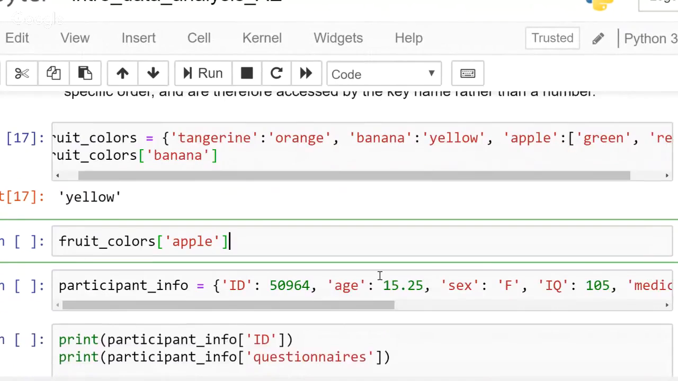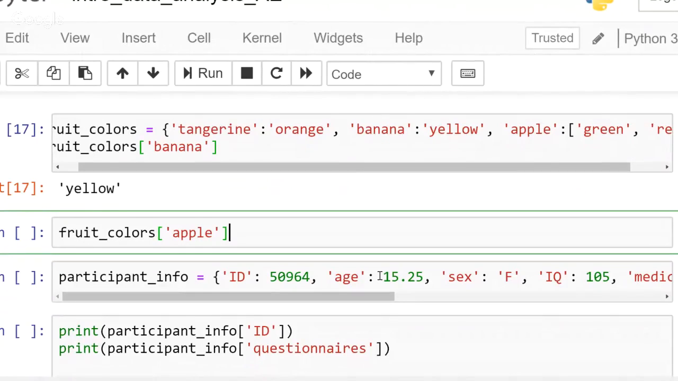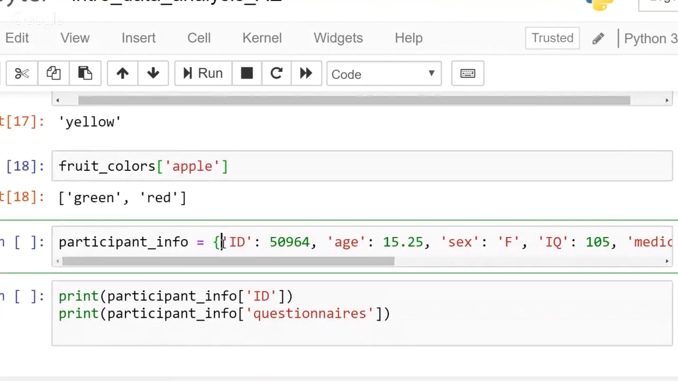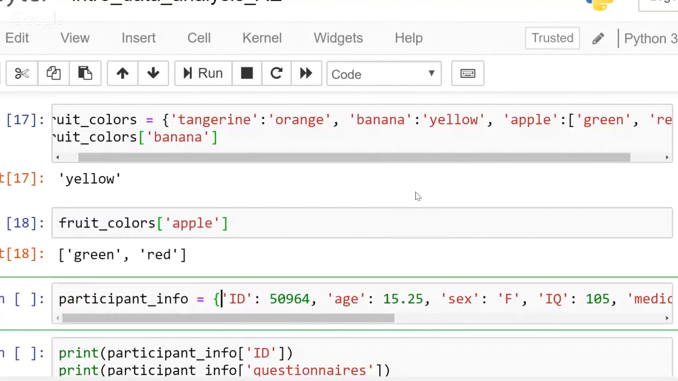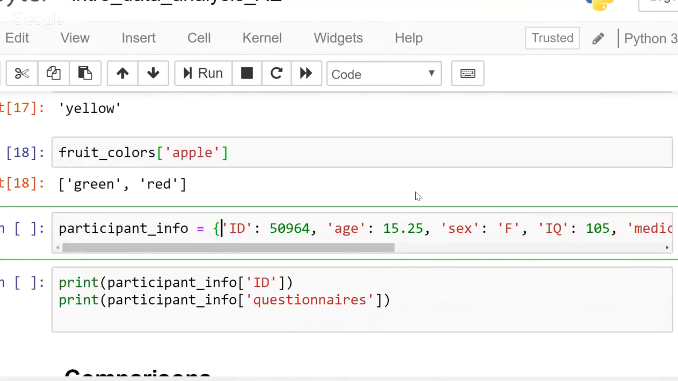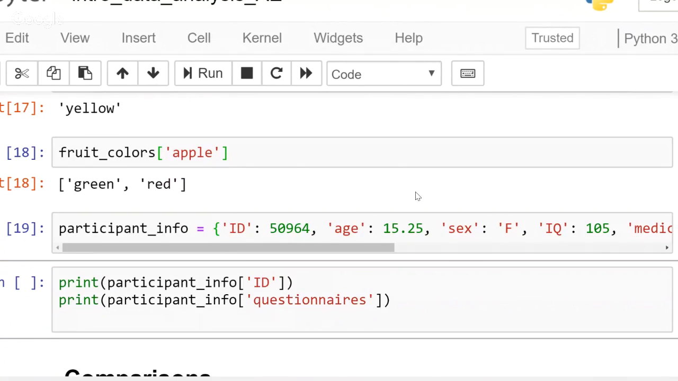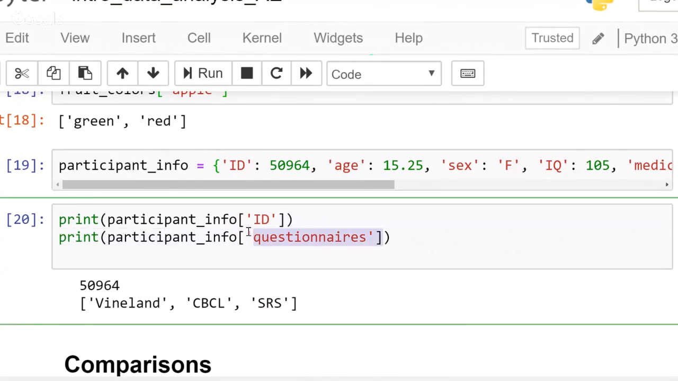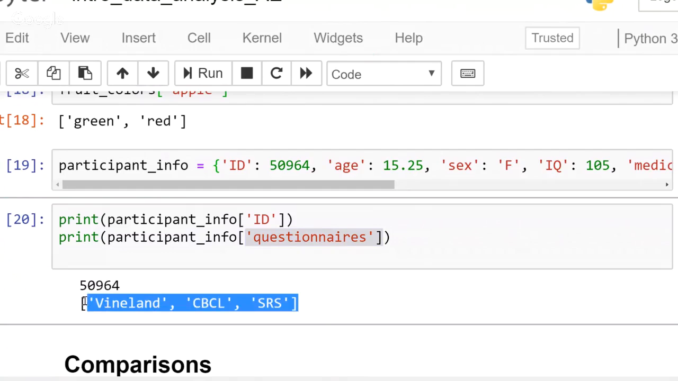You can define a key that has a list of items associated with it. So for the apple key, we have 2 values, green and red. And just like lists, the values don't have to be all strings or all integers. You can combine different types. So in this dictionary, we have the ID key, which has an integer value, and this questionnaires key, which is associated with a list of strings.